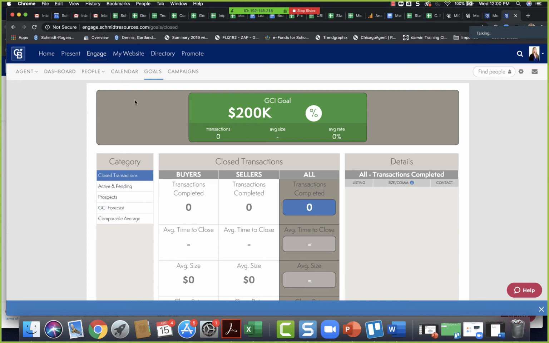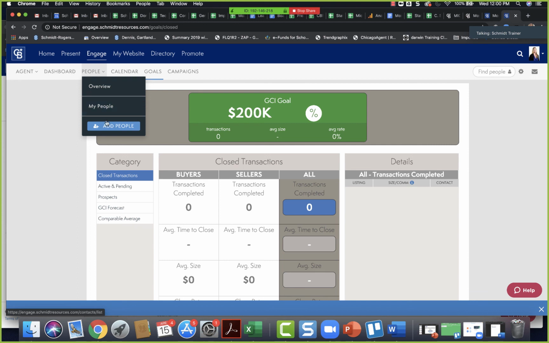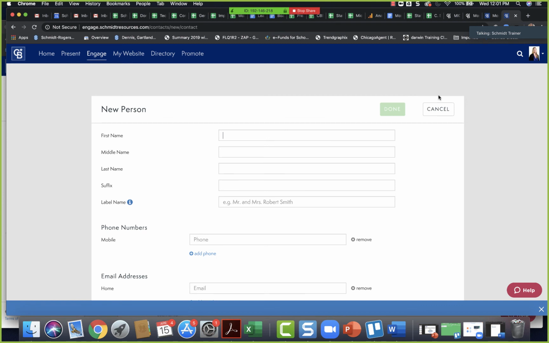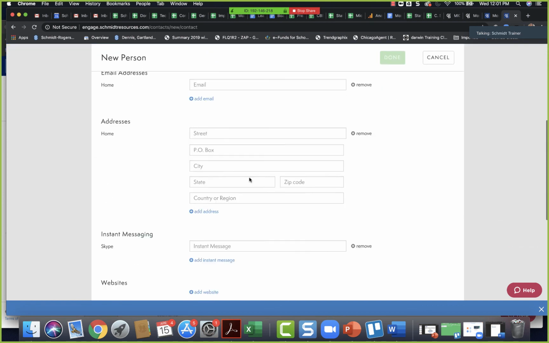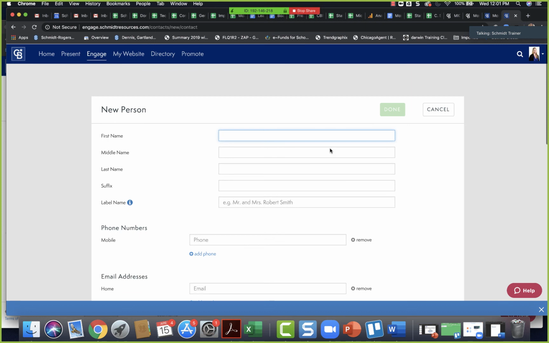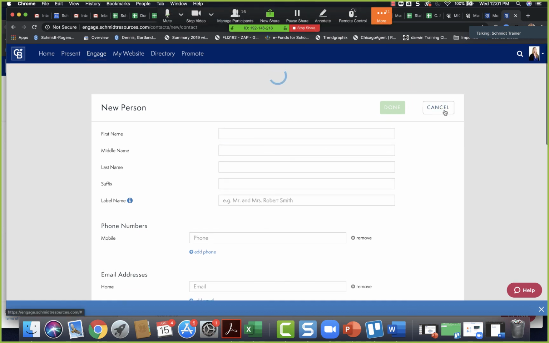Yes. So if there's information that's not in your email, but you want it to come over, if you go to People, My People, or Add People. So you can add it right from here, or if you're already in My People because you're working with your database, you click add people right here. It's going to ask the obvious information, right? Name, contact information, address, if they have a website, relationship. You can put as much or as little content in here as you want to add a person. Click done, and then they're in your database. So great question there.